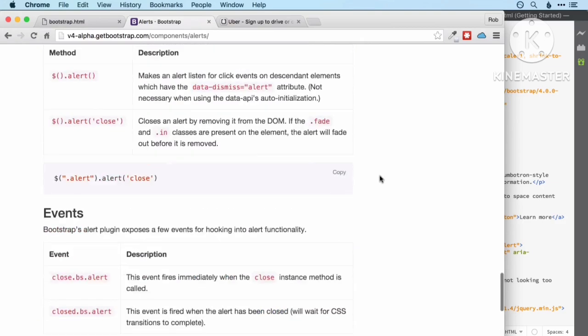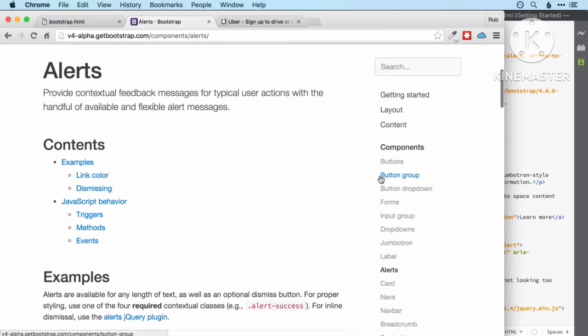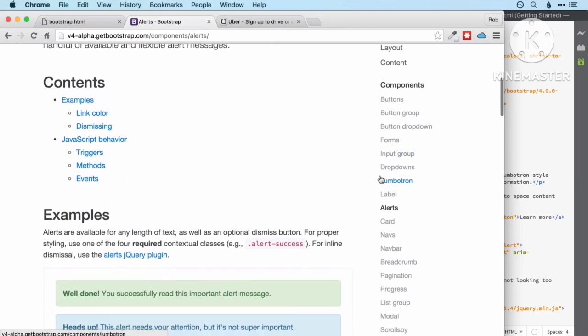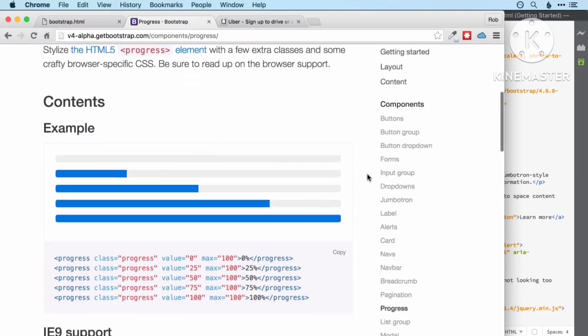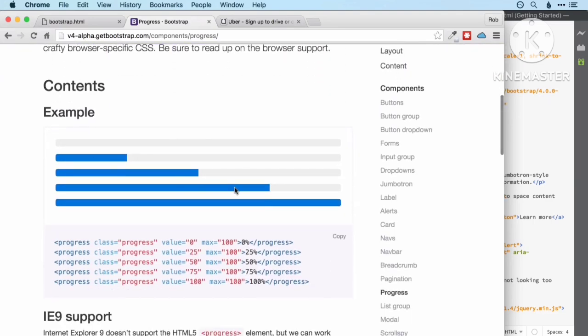Okay, so there are two more components that I want to show you in this video, and the first is the progress component, which is a really handy way of showing the user's progress in something. So it's pretty straightforward. We use the progress HTML5 element, give it a class, give it a value, a maximum, and then some text if you want that will display.